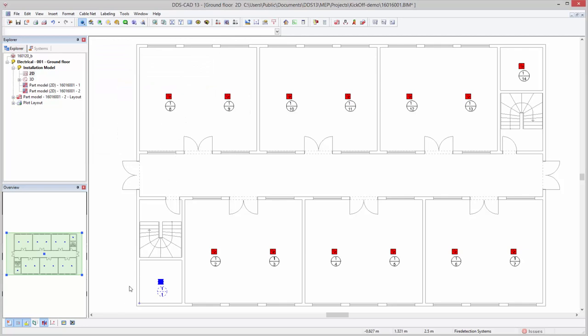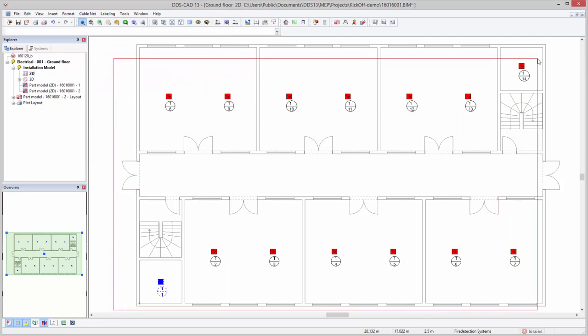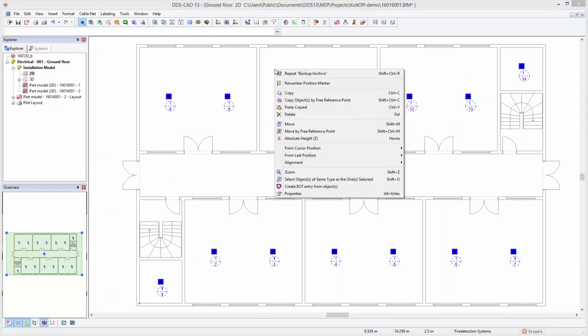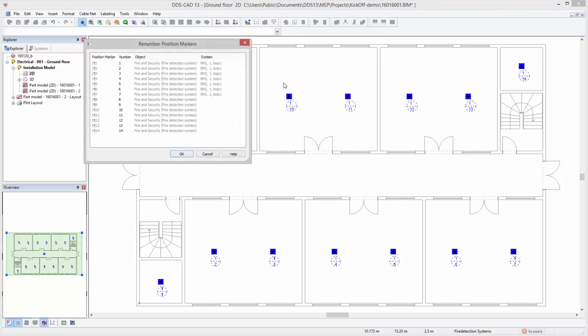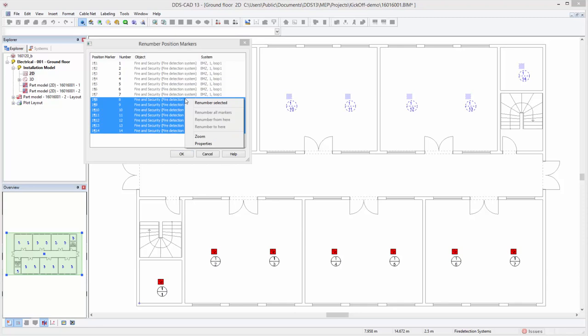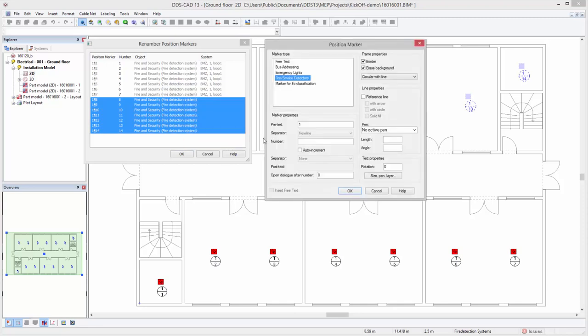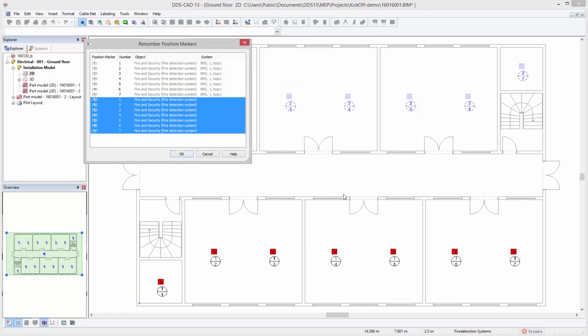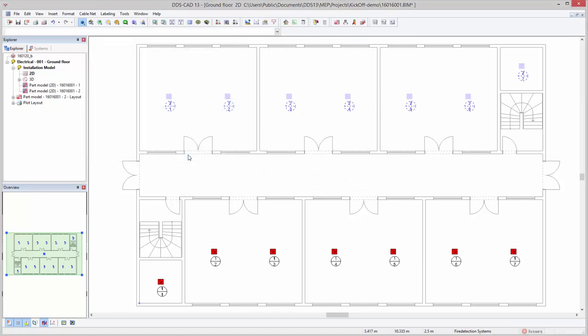In addition, the position marker provides full flexibility in case you would like to assign the smoke detectors located at the top to a second detection loop. Within the dialog, the properties of the current position marker can be changed instantly. As you can see, the smoke detectors located at the top now have a marker indicating that they are assigned to detection loop 2, including their own unique automatic incremented number.